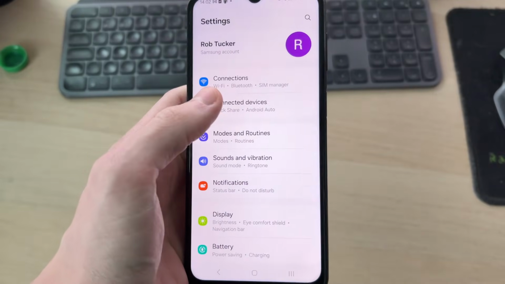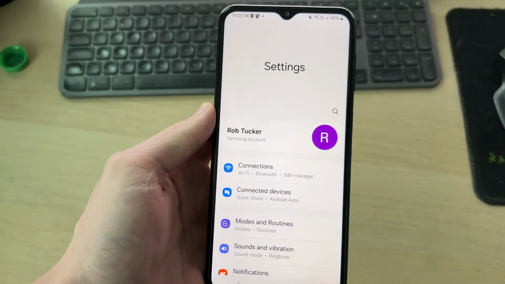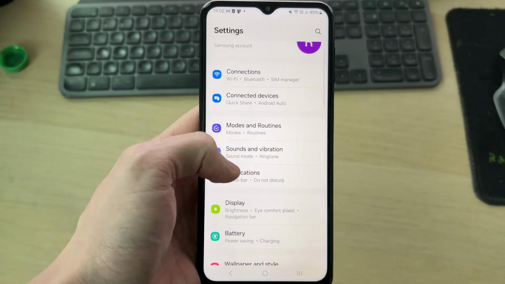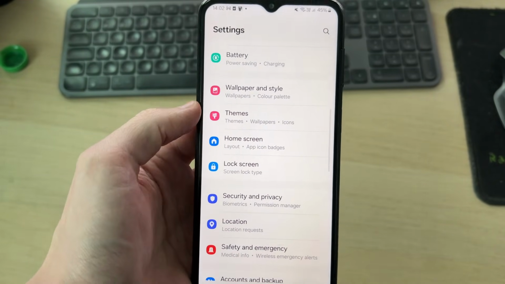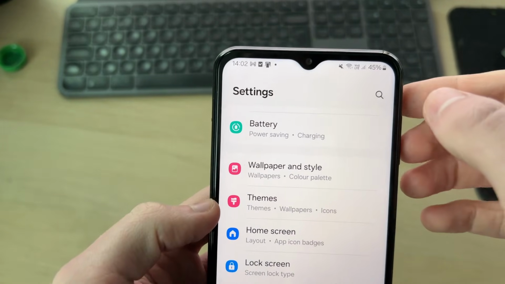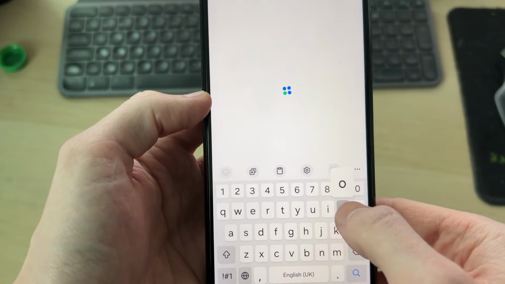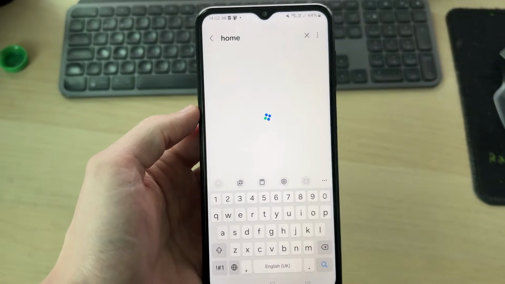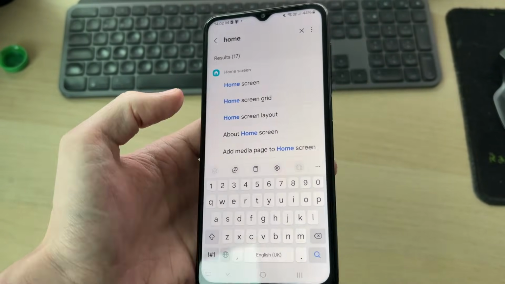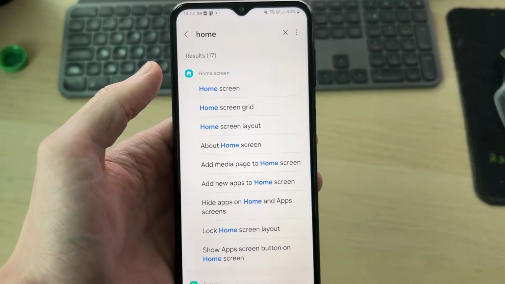Then open it up once you've got it. By default, you're going to be right at the top here. Now start scrolling down, and we're looking for the option for home screen or home. If you can't find it in this list, you can always press the search in the top right, and we can type in home like so. Be patient when it loads, it shouldn't take too long. It has to search the entire settings. And then you can see home screen and press home screen.